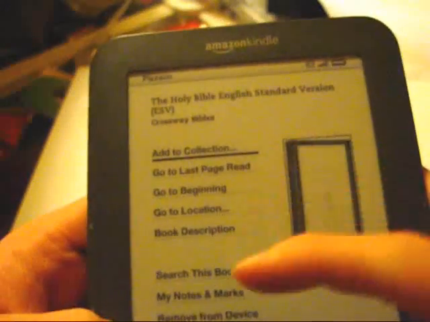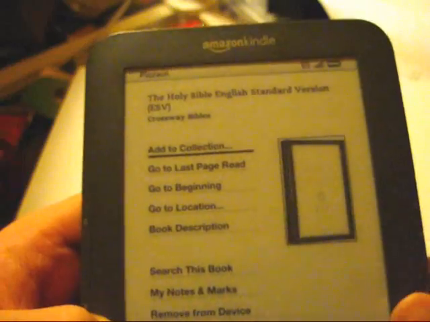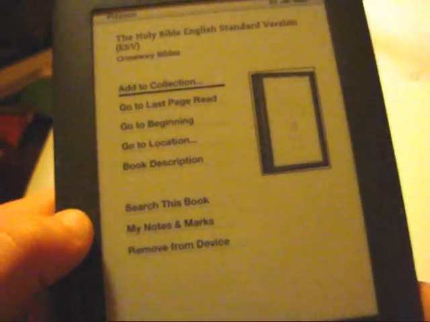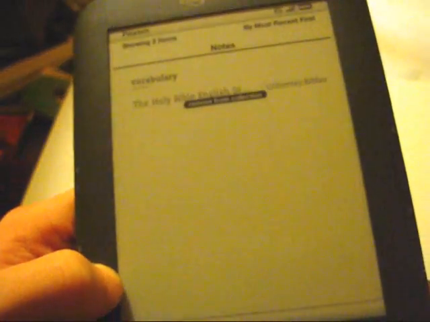It just, go to last read page, all that stuff. It's just a little menu, and you can also delete the book from here, and you can view your notes and your marks.